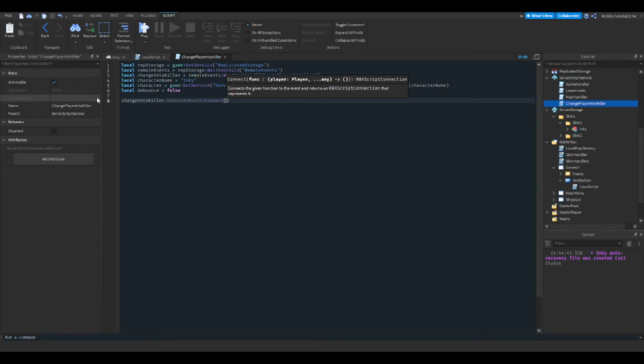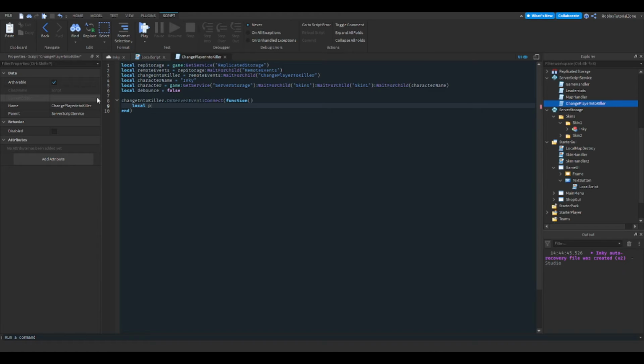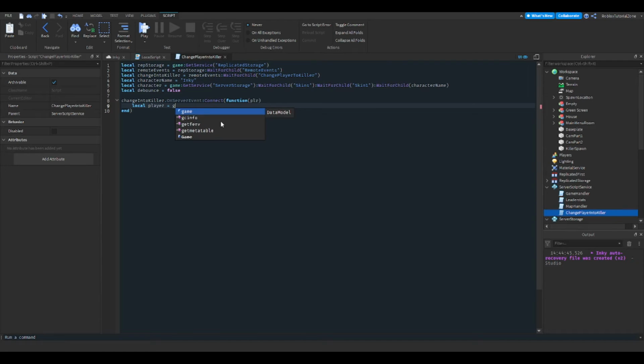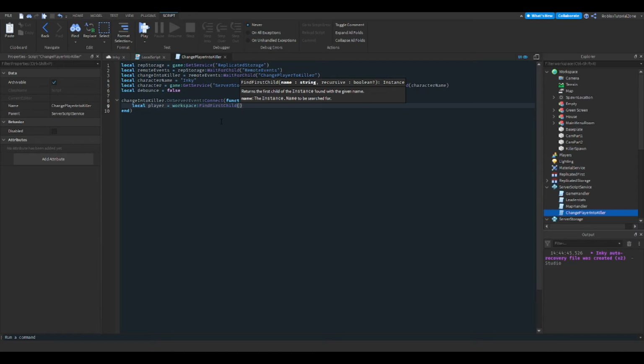So on server event, we're gonna connect a new function, and we're gonna get our local player. We actually want to do PLR because that's passed in our player. The local, like the player and our players. We need to get our workspace player. So local player equals workspace colon find first child plr.name.